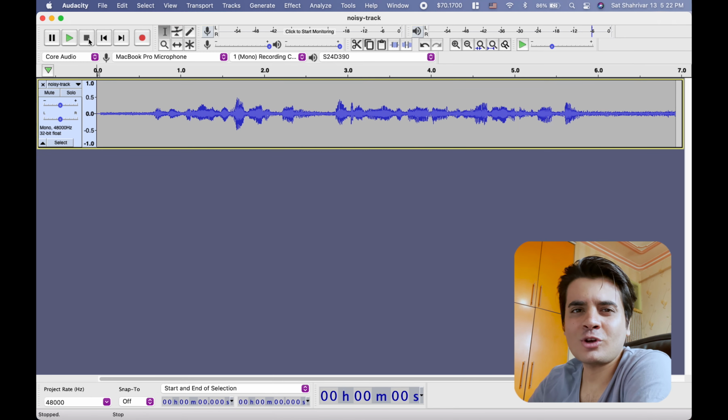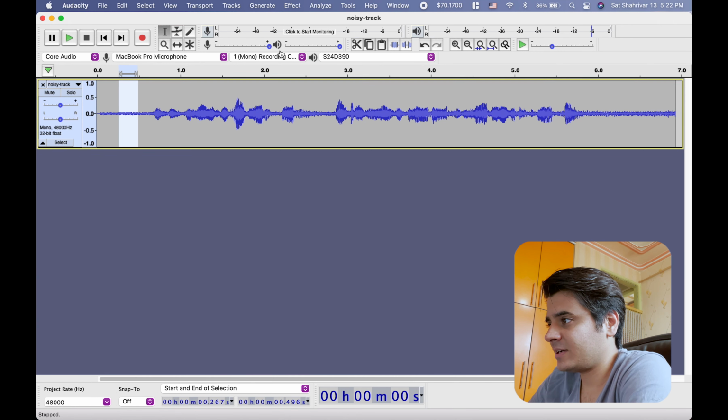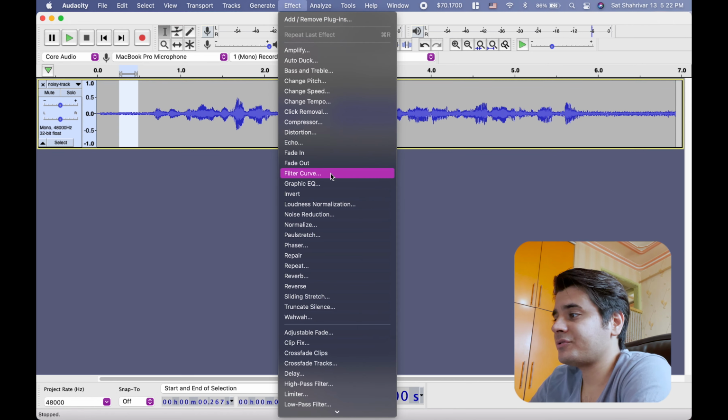Ow, that's so bad, disgusting. So let's make it better. First, we have to select the noisy part of our audio track. So like this, and click on Effect and Noise Reduction.